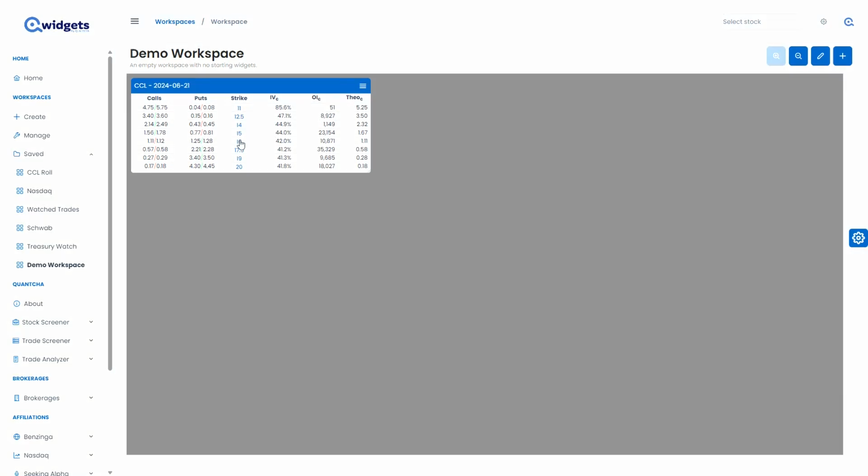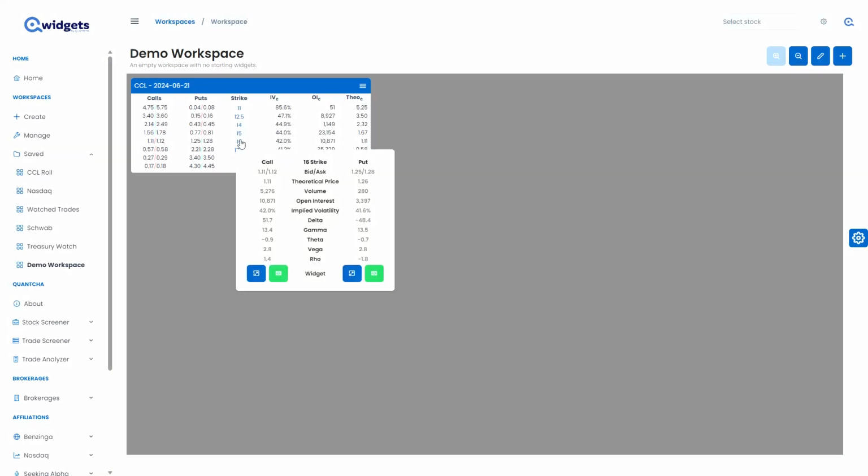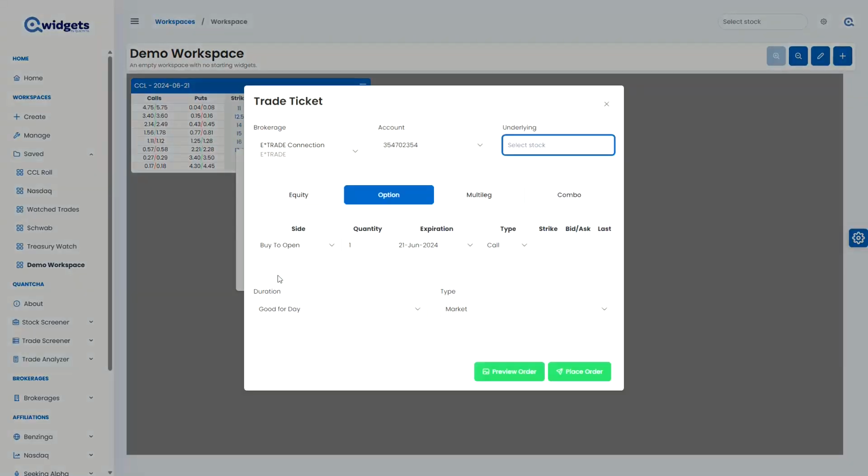Some widgets offer interactive functionality. Clicking a strike from the Option Chain widget shows a pop-up with more detail on its call and put options. That overlay even provides a Trade Now button to launch an integrated trade ticket.